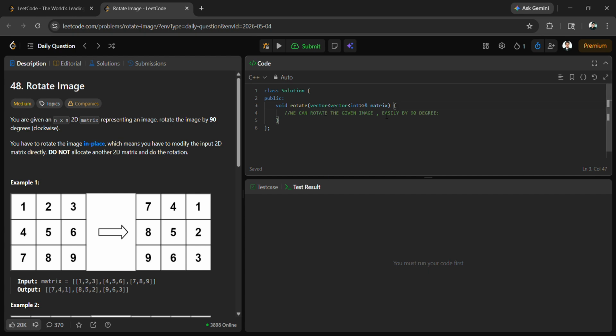So we can compute the rotation of the given image easily by 90 degrees just by performing two things, which we can call transpose and reverse. We know very well the transpose of a matrix: changing rows into columns or columns into rows is called the transpose of a matrix, and we know very well how we have to transpose it.